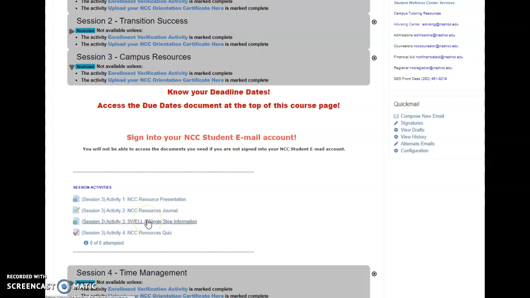Jumping into session 3, we will spend our time focusing on campus resources. Now, these resources that you will interact with in this presentation are designed with the whole student in mind. So we do have resources on campus that are academic, but we also have resources on campus that are designed to help our students in all areas of their lives, not just in their college journey.